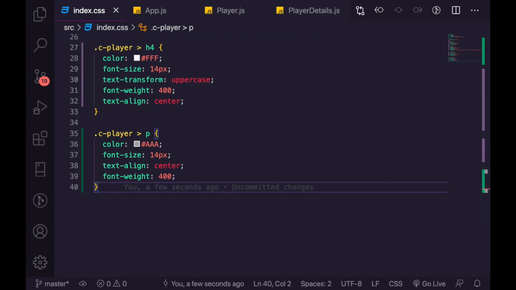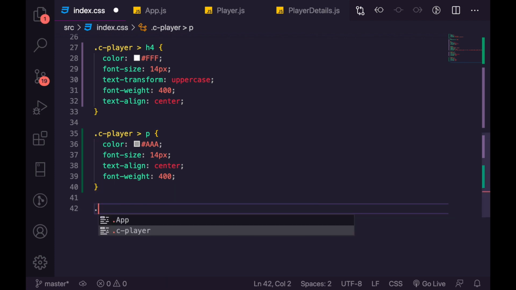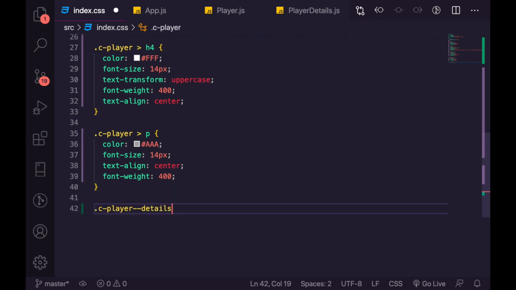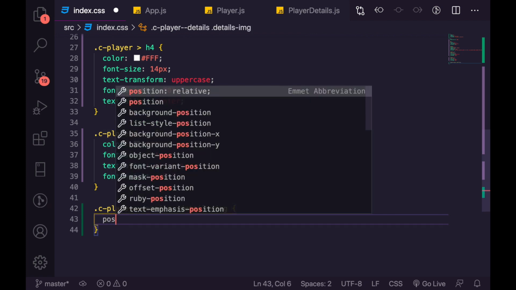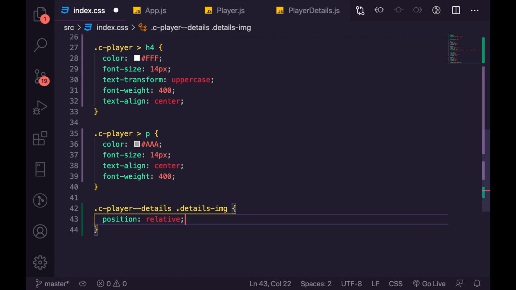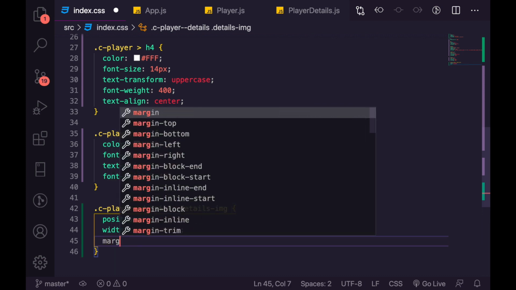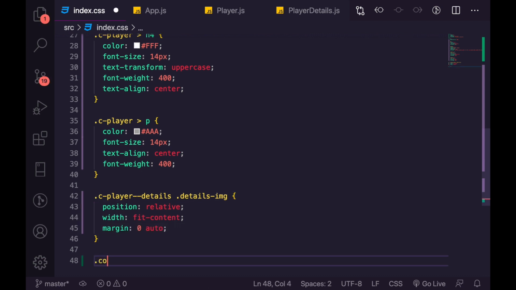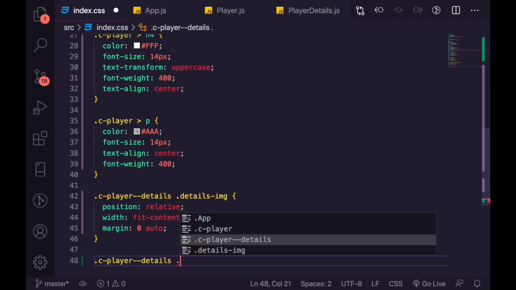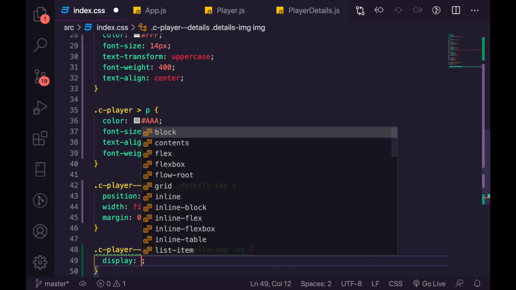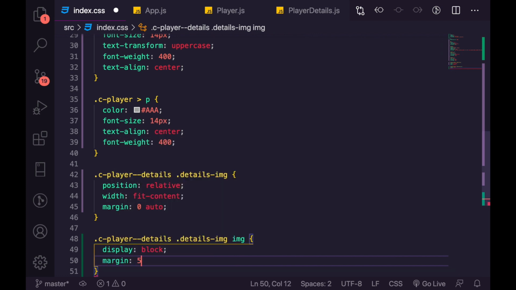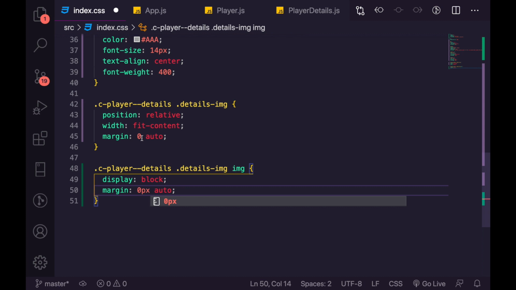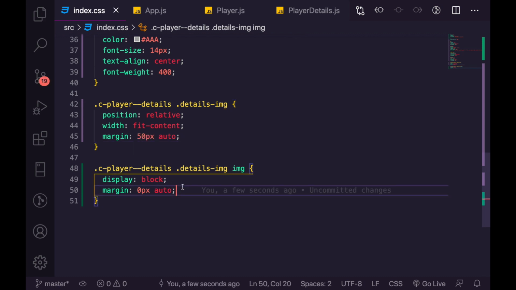Let's now go down to our actual player image because the image is kind of broken right now. So let's say c-player-details, .details-image. We'll give this a position of relative. We're then going to give this a width of fit-content because we don't want it to overexpand. We're then going to give it a margin of 0 auto to center it. And then we're going to create c-player-details .details-image. We're going to display it as a block. Again, we're going to go margin 50 pixels at top and bottom, auto. So we can actually put this at 0 pixels and put that at 50 pixels because that's the outer one. We actually need it on the outer one.